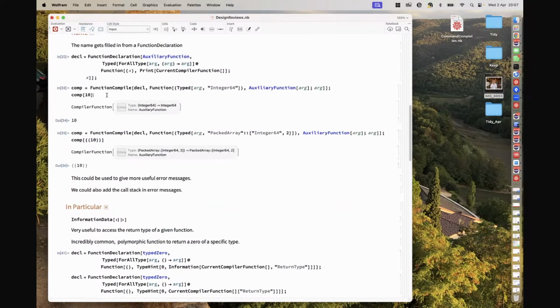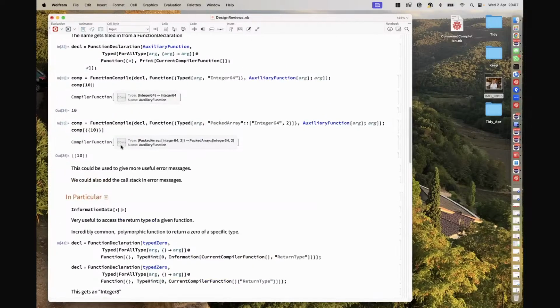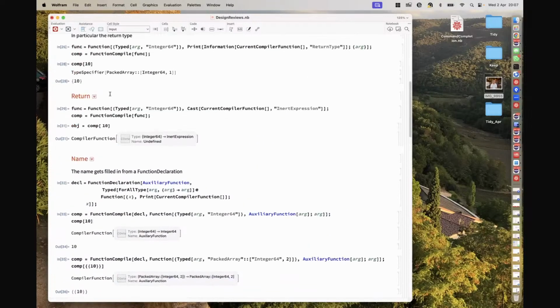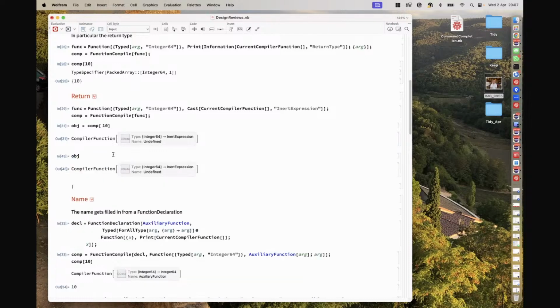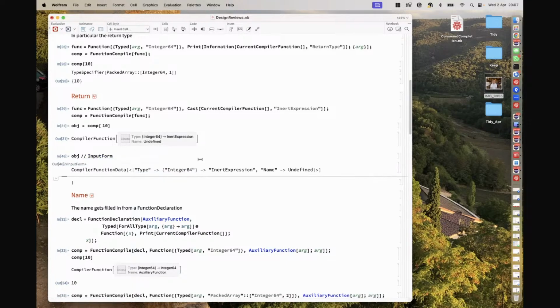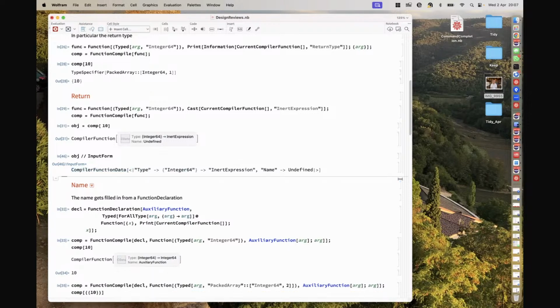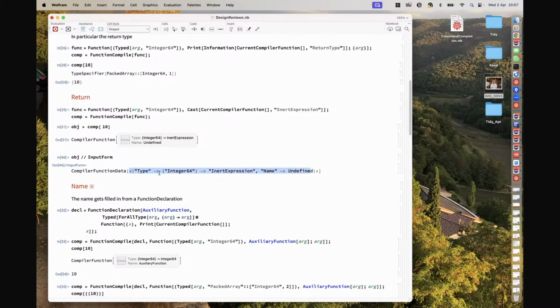Let's just look at one of these. Okay, so you're saying current compiler function would return something with type, I don't know, compiler function information or something, and then that would get serialized as an association. Look, you see, there is an association in compiler function data. There is an association in there. We could just return this association.